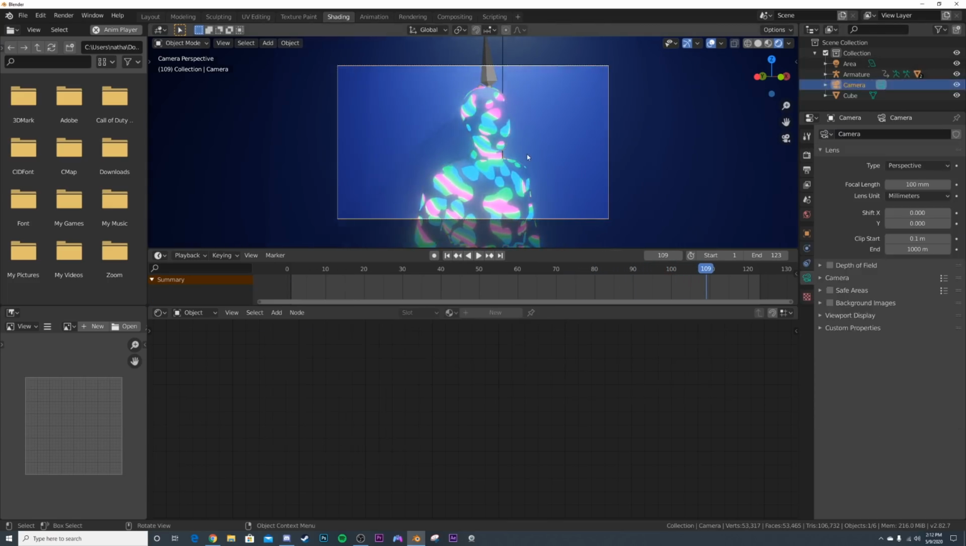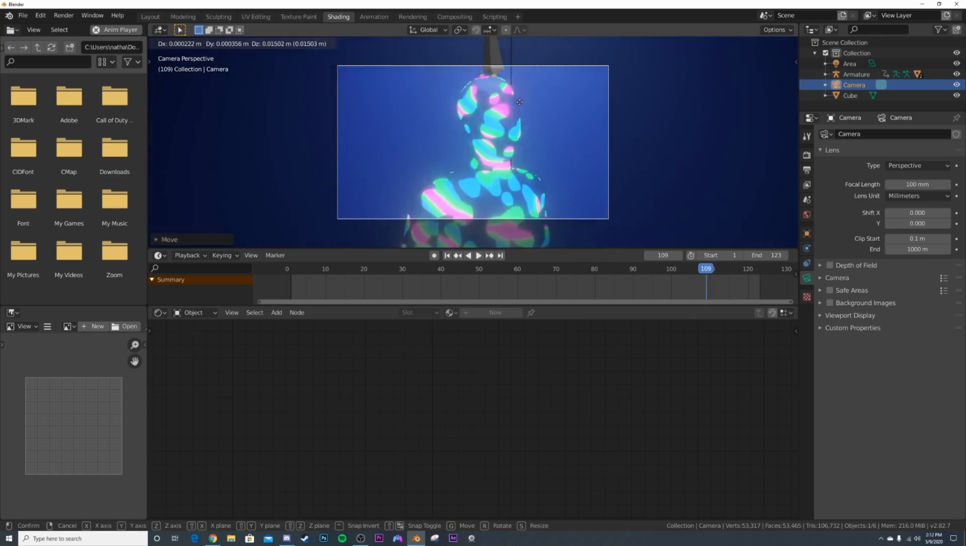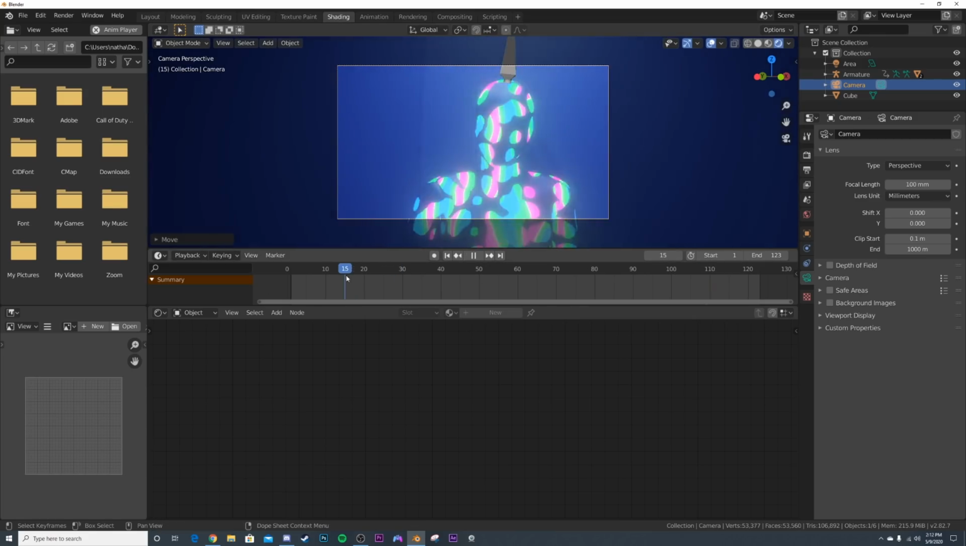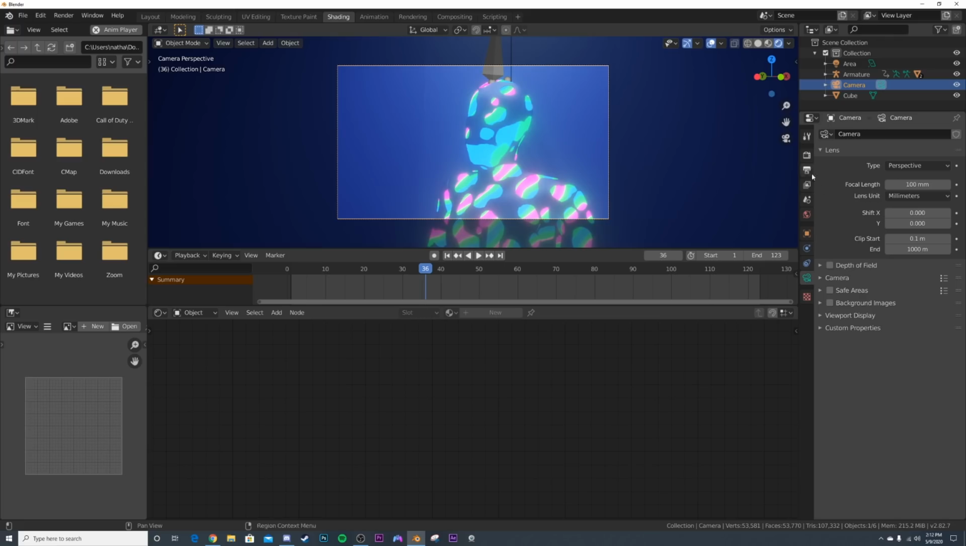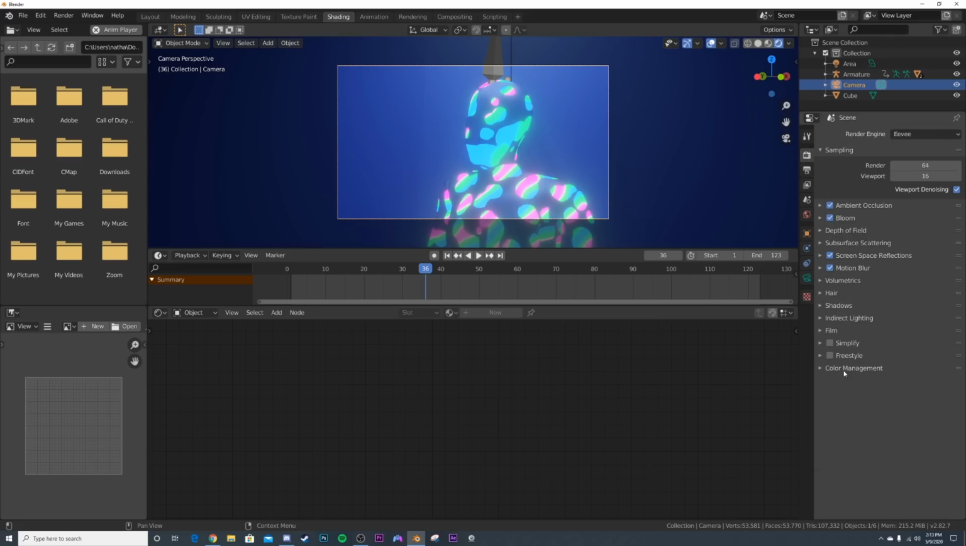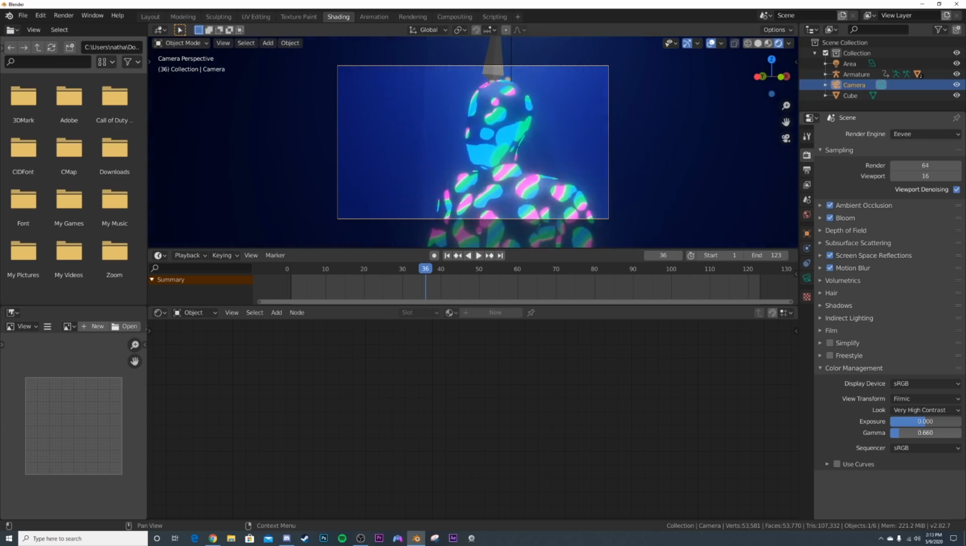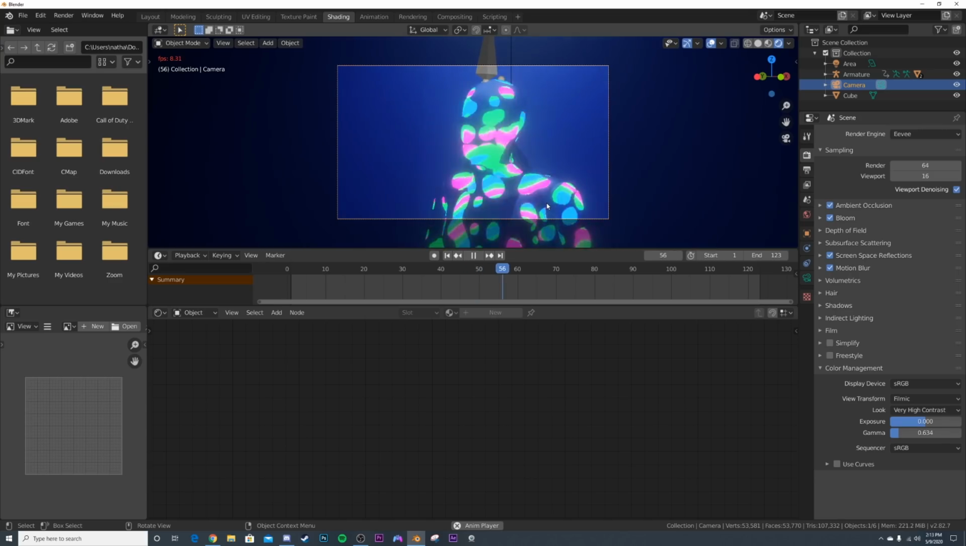I'm gonna zoom my camera in, G, middle click, just for composition. And then now we have this going. What I'm gonna do is go into the camera settings, go to color management, make sure your color management is on very high contrast, so right there. And then I'm gonna bring my gamma down as well to add another layer of contrast in my scene to improve our look of the character.